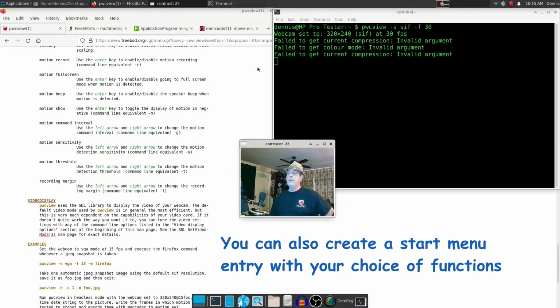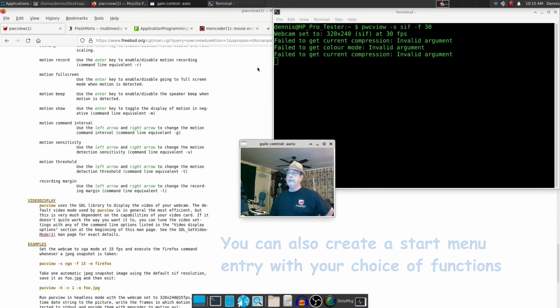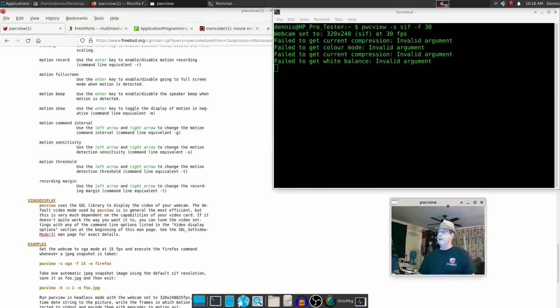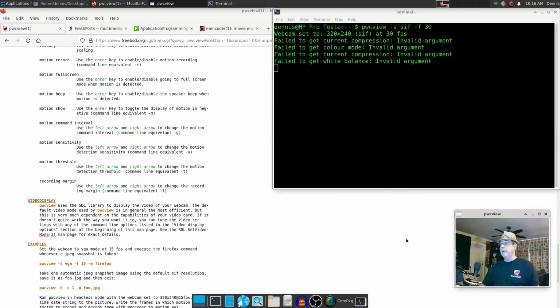Contrast, which works. Saturation, gamma, gain control, automatic, you can change that. Shutter speed for taking your pictures, and you can see I got an invalid argument for white balance. So my camera is not set up to utilize the full potential of PWC View. However, there are a lot of people that got great cameras that I think this might work with.